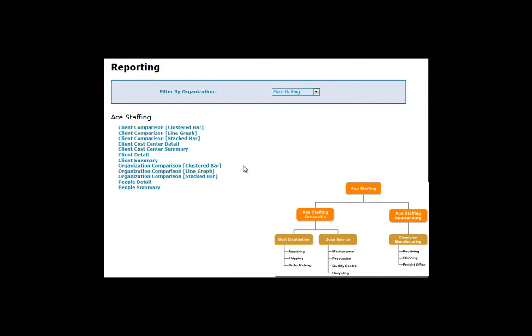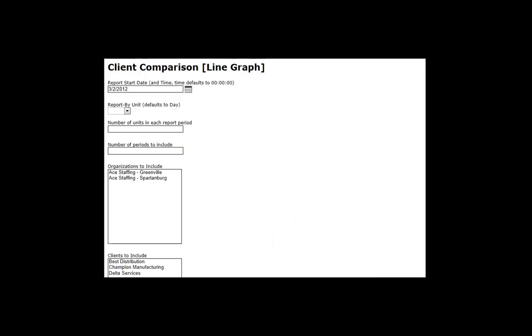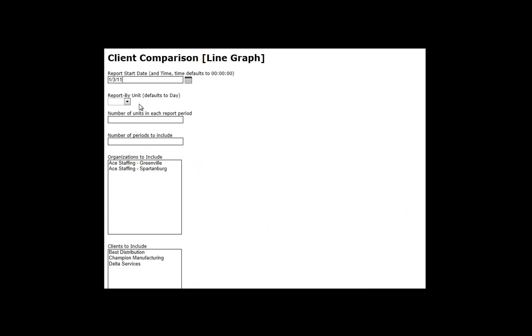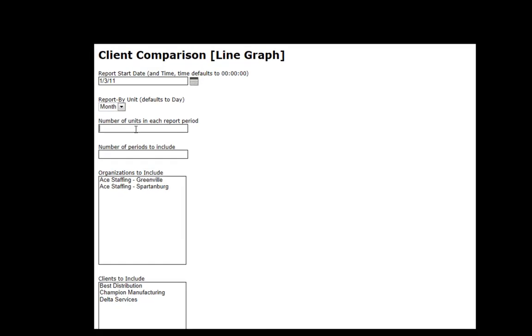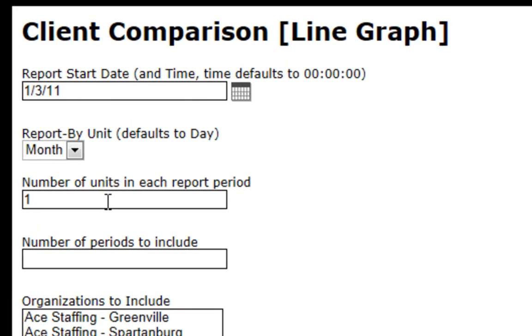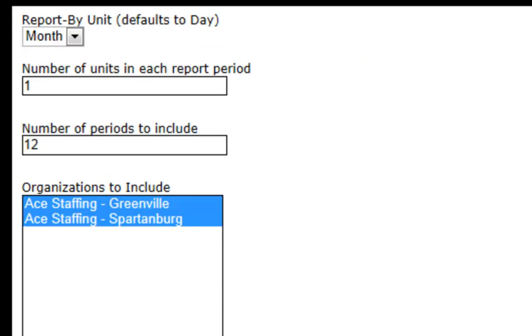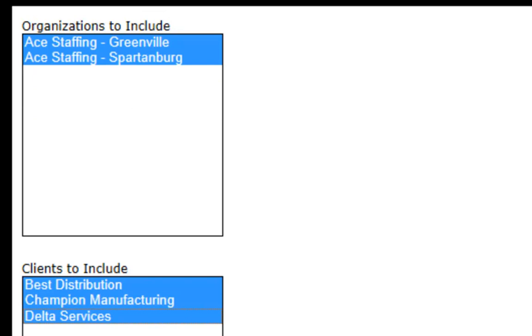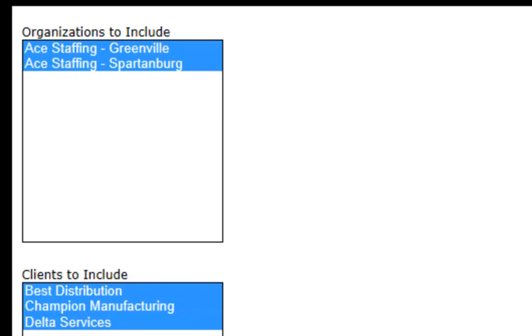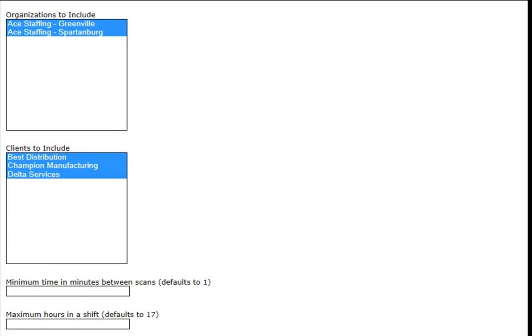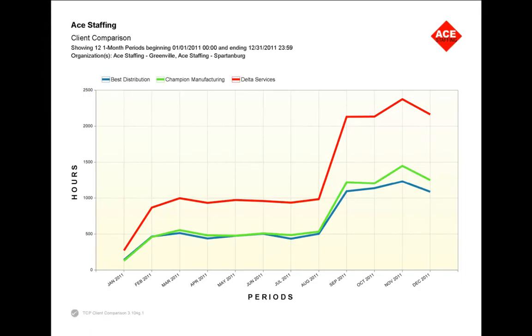Now let's look at ACE Staffing's ability to review data over a longer period of time, such as a year. Let's look at how many contingent labor hours ACE sold for 2011. To do this, we choose the Client Comparison Line Graph Report. Since we are using a longer period, let's start on January 3rd, 2011. Now for the units, let's choose months. Since we want to review the entire year, let's choose 12 periods. Finally, since we want to see the company's total performance, let's choose all offices and all clients. Click Run the report.